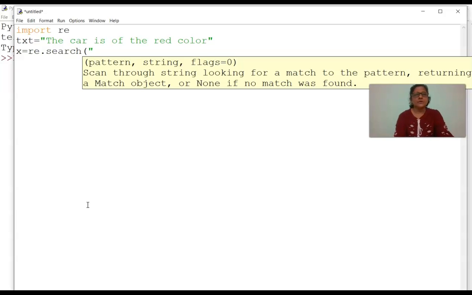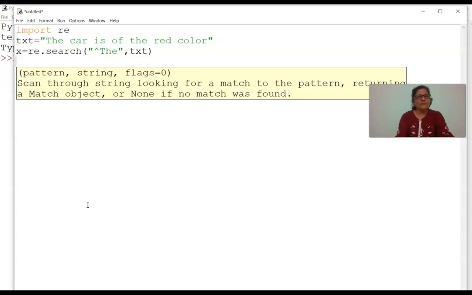Here the pattern is nothing but I want it to start with the word "the". Say, if I write it as "the", fine, we will go for this first, and then I'm going to write txt. I want to search it in this txt. What do I want to search? "The", fine.